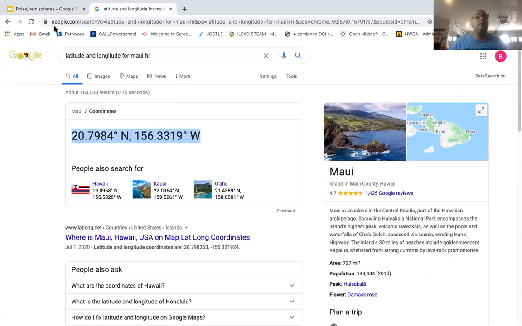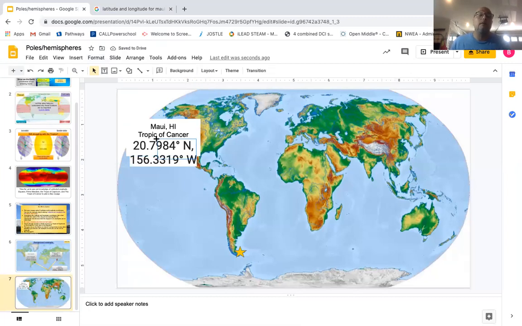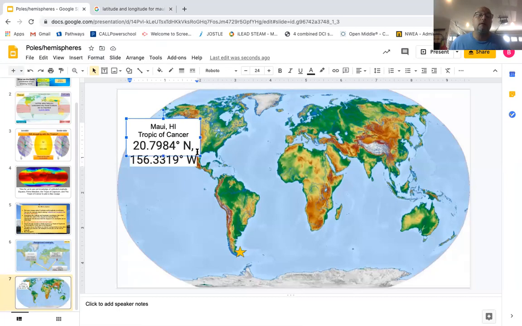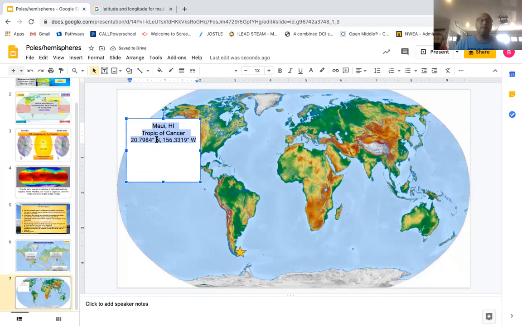Command C, Command V, and then just adjusting the text, making it smaller, move it down to 12. That should help it. And then break it in half so that I know any north-south coordinates are latitude. And any east-west coordinates are longitude. We remember that from last week and doing all those plot points.